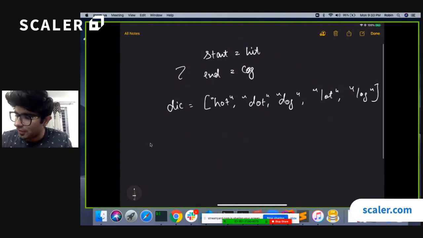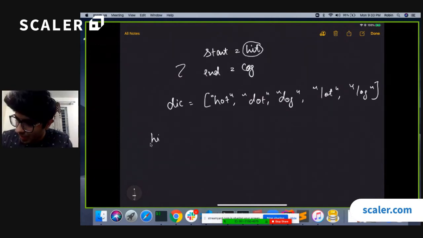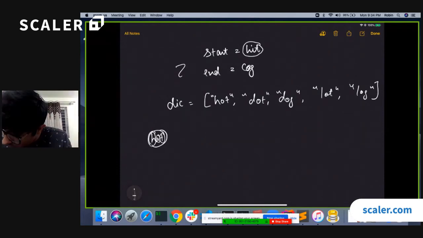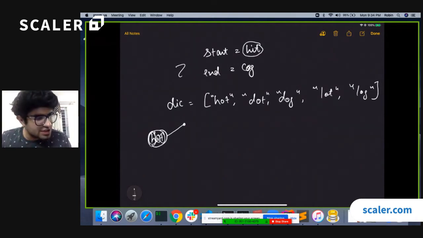Okay, we have been given a first word, hit. So if I want to make a transformation as per the constraints, I can only modify one letter of that particular word. So either I can modify h, or I can modify i, or I can modify t. Now, how many possible ways can I modify h?